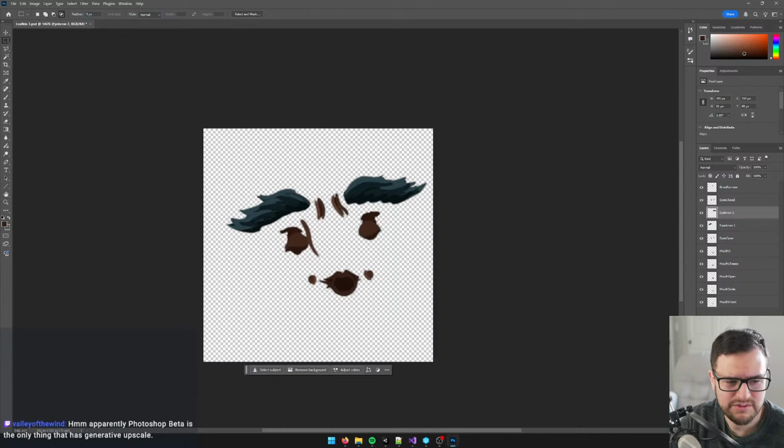Valley of the Wind says Photoshop beta is the only thing that has generative upscale. I find that so funny. I mean, it's good that they're putting it in, I guess, but I just think it's so funny that every single time I can think of an actual useful use case for something generative, it's never a thing. Like, it's good that it's finally going to become a thing, but that would be the first thing that I actually give a shit about for generative.